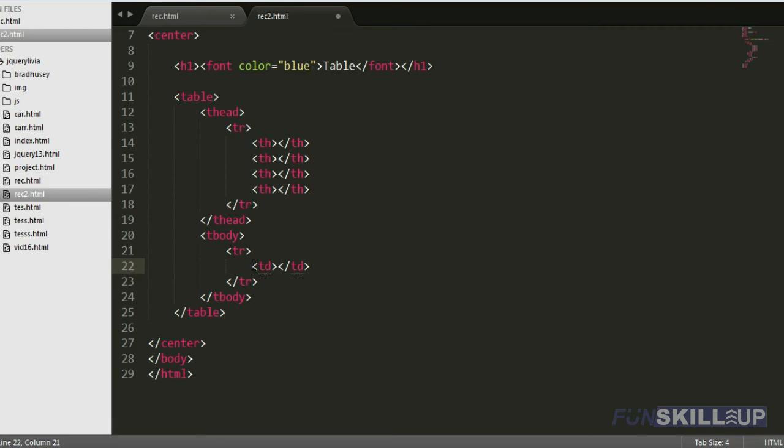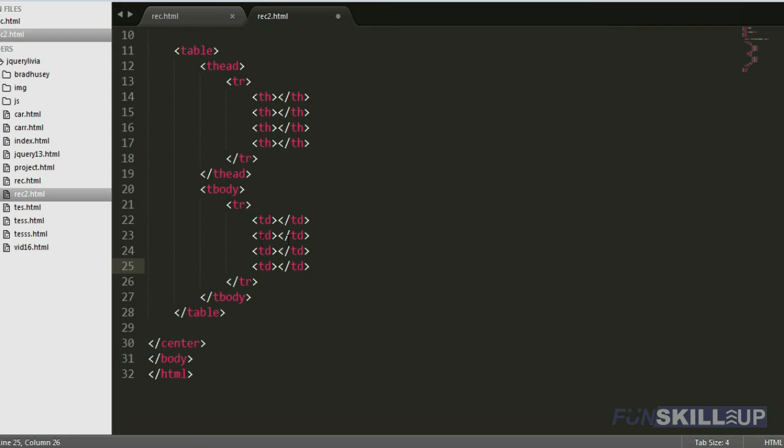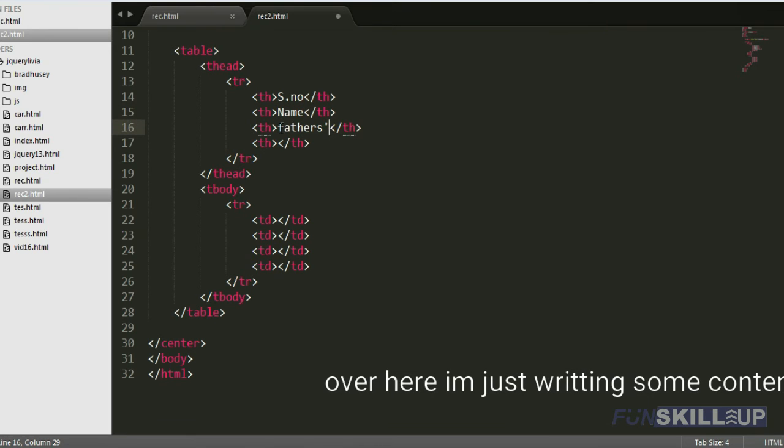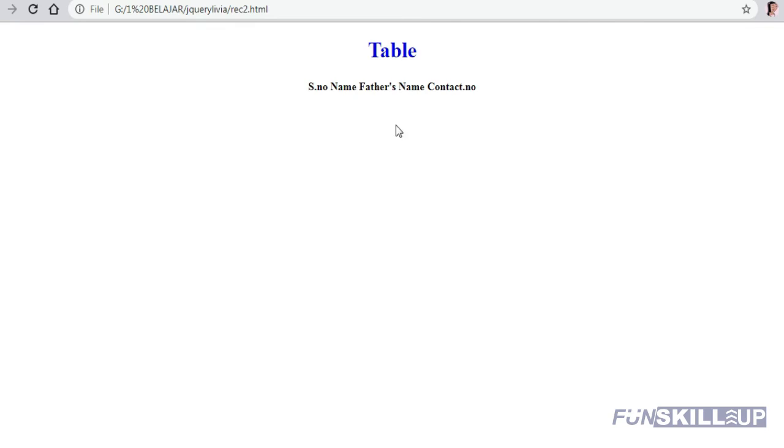And in T-body, there's something called TD, which means table data. You can also copy and paste. So let's save and go to the browser. And now it looks more like a table.